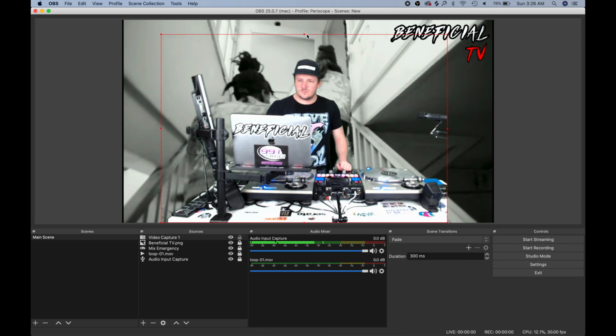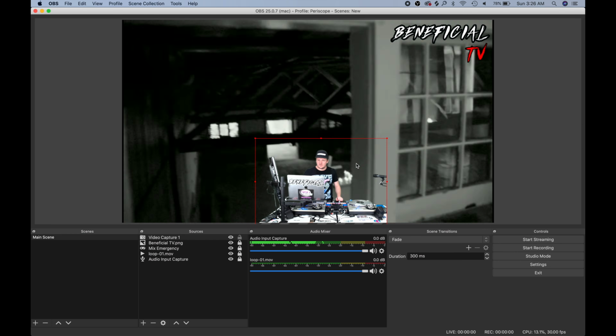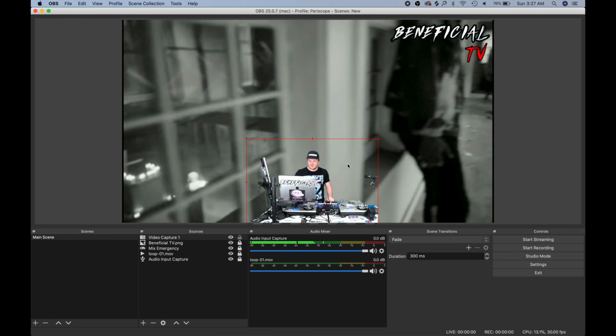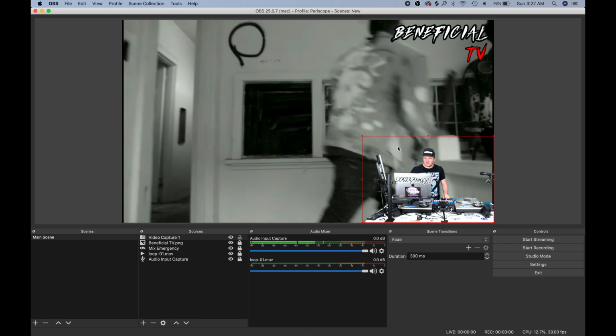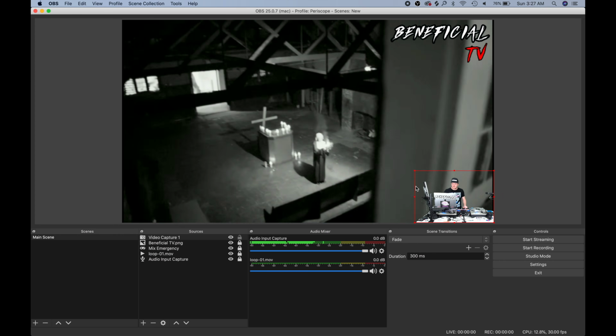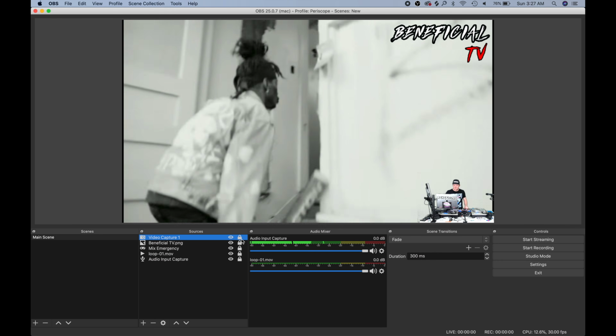We don't have to lock it in just yet though. We can actually resize Beneficial and put him in the middle as a little guy, or we can put him in the corner. Sometimes it helps just to make the DJ smaller in the corner. That way you can still see what he's doing, but he doesn't block too much of the video. So it's really up to you, whatever your preference is.